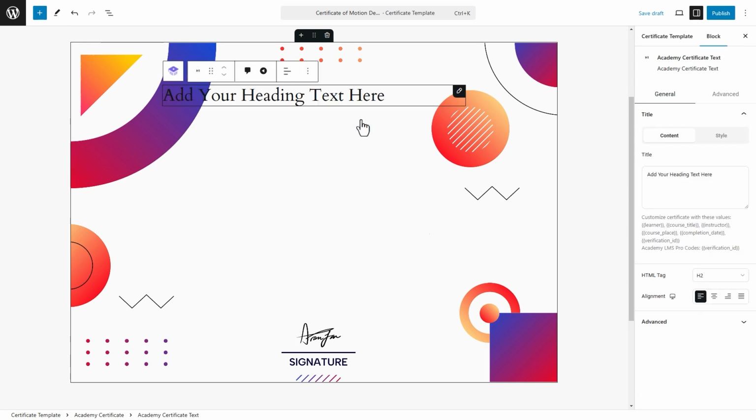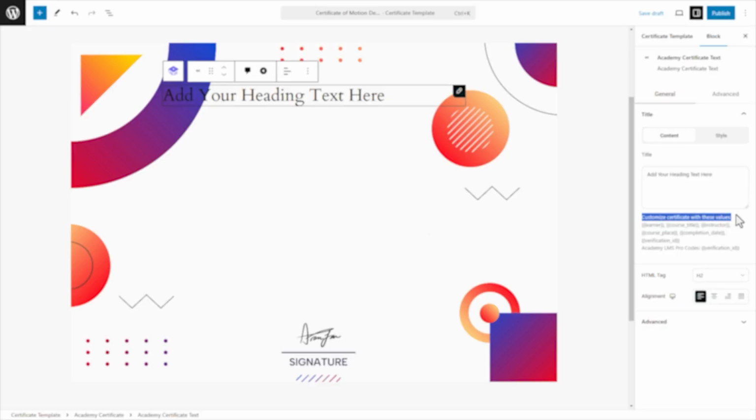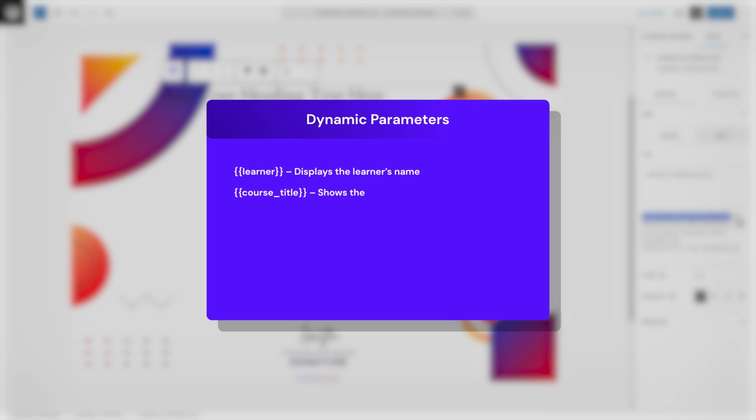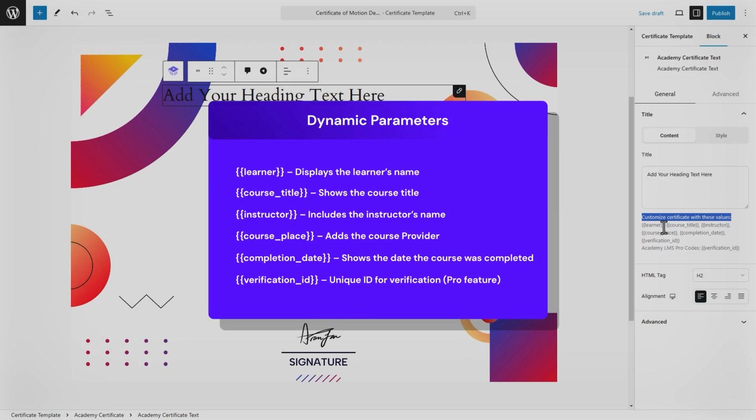We can represent content in this text field as static content or dynamic content by using dynamic parameters. There are 6 dynamic parameters to represent dynamic data, like learner name, course title, instructor name, course vendor name, completion date, and unique verification ID.